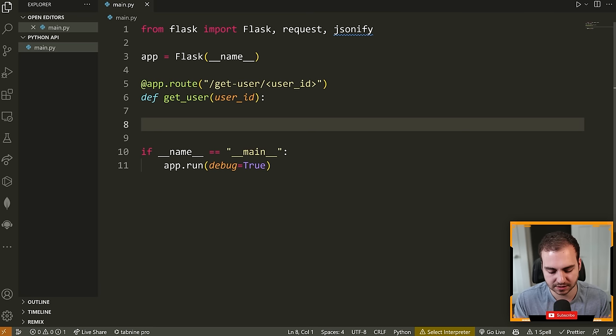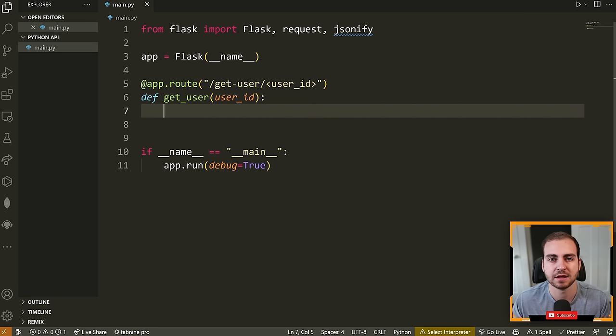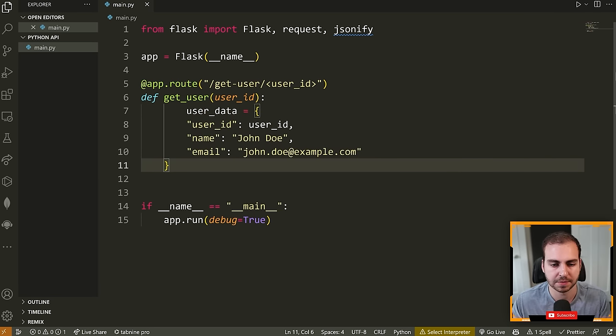Now, when we do this, this essentially means that I can do something like get dash user slash and then any value I want. And this value will be the ID of the user that we're attempting to retrieve, right? So if I have something like 6226, then that's indicating that I want to retrieve the user with the ID of 6226. Okay, that's a path parameter. So how do we access the path parameter? Well, we can just access it directly from here. So what I'm going to do is essentially mock some data that we want to return to our user. So I can paste this in. User data is equal to the following.